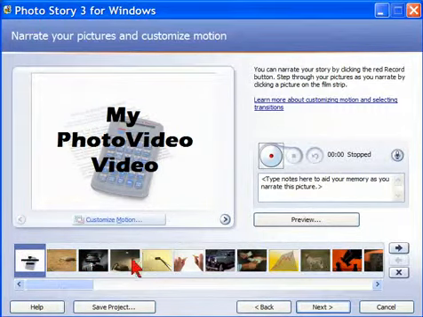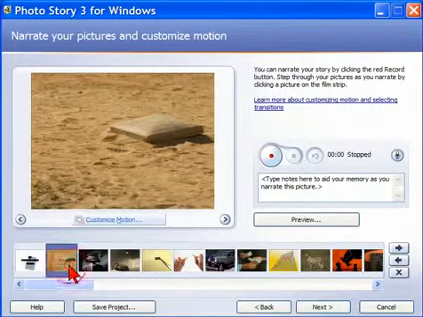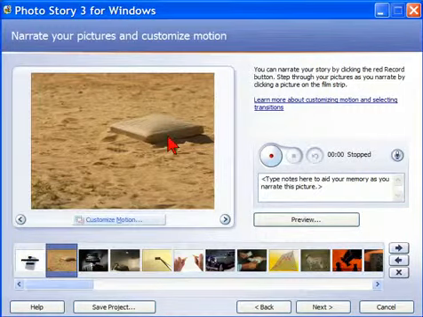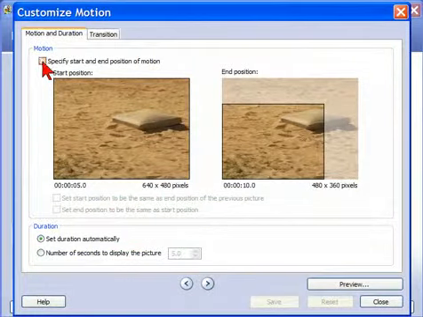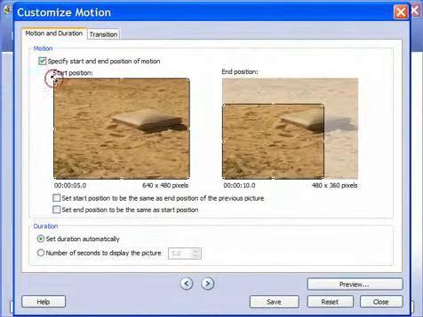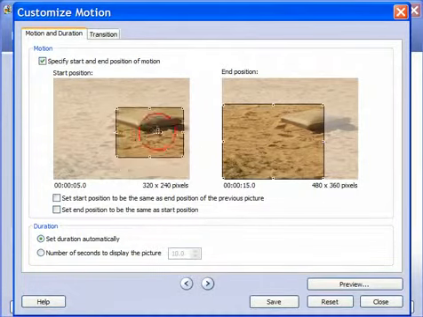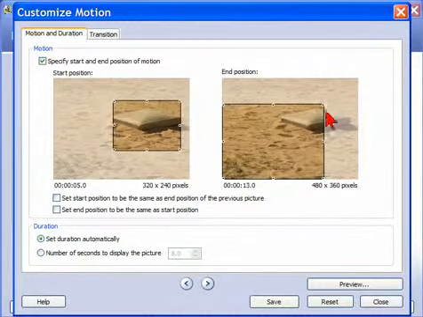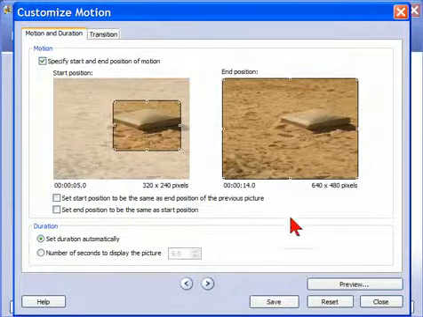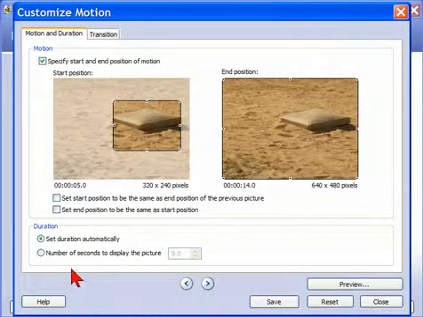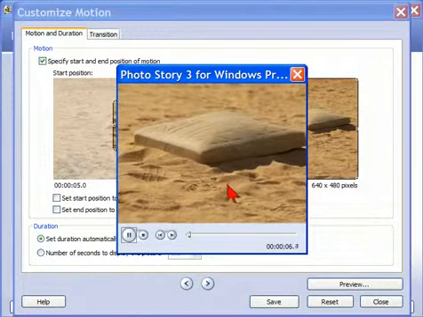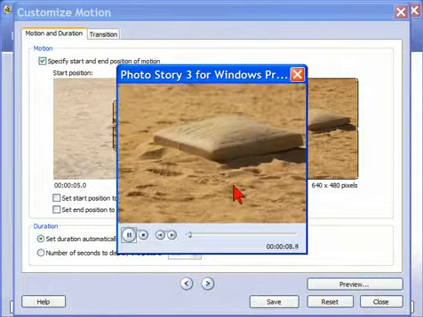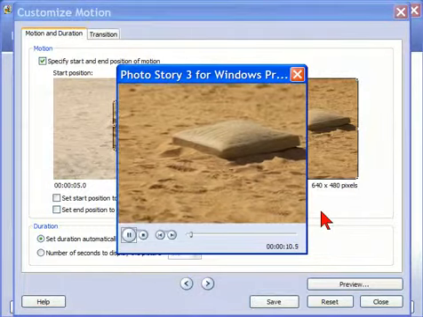But if you want to change the motion, for example, let's go to this photo here. If we want to change the motion that Photo Story is going to do for us, we click the Customize Motion button. We select a start position. Suppose we want to start with a close-up of this base. And we want to end with a long shot. And it'll automatically set the duration. If we want to preview what we've done, we just click Preview. And you notice here that it's doing the close-up and then it's doing the pullback just like we've told it to do.